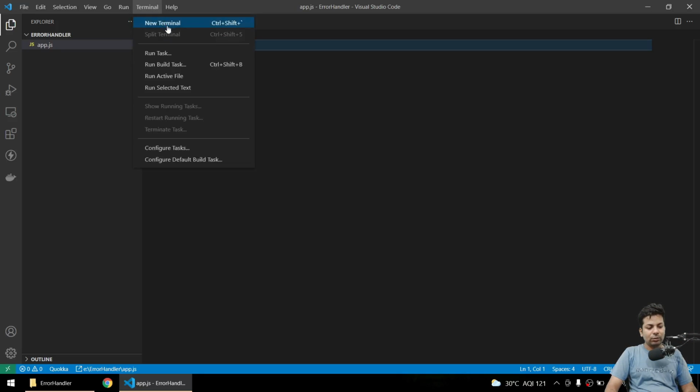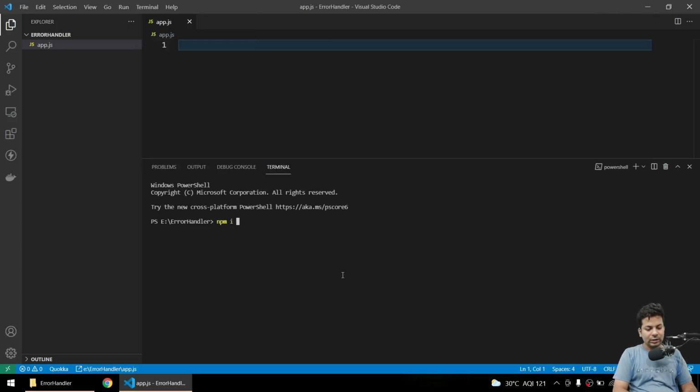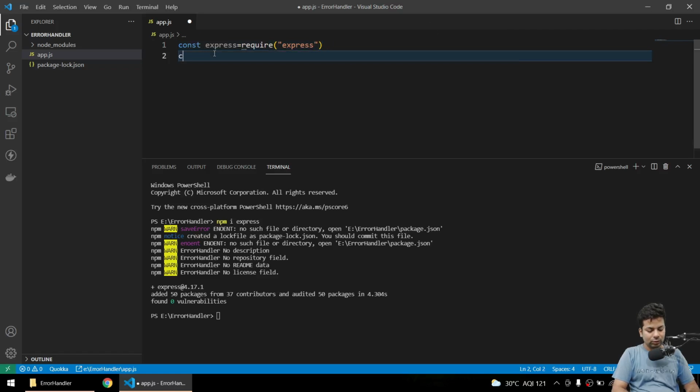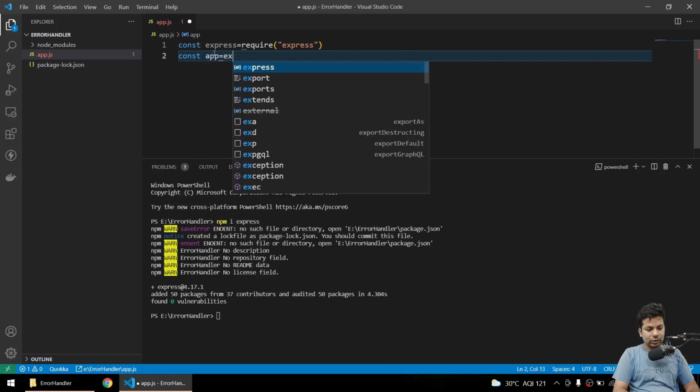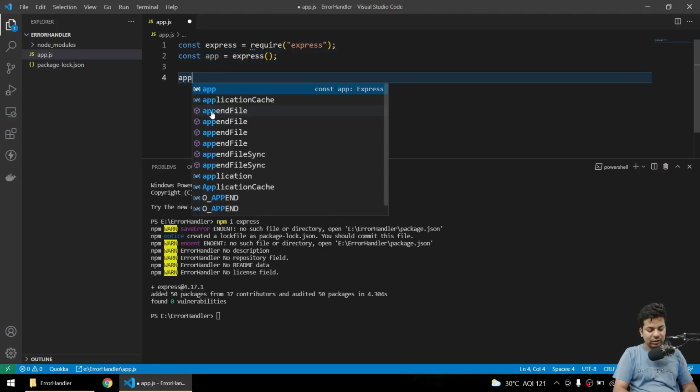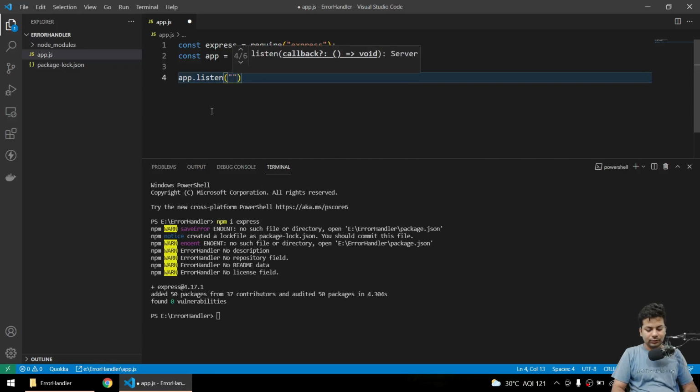So I have made a file, a normal app.js, and I'll install Express. Then I'll show you a package that we will use. Okay, firstly let me show you normally. So we'll just make a normal Express app. Constant app equals to express. Okay guys, everything's normal. We'll just say app.listen 4000. Yeah, now we'll just say node app.js. So everything's running fine, nothing much.